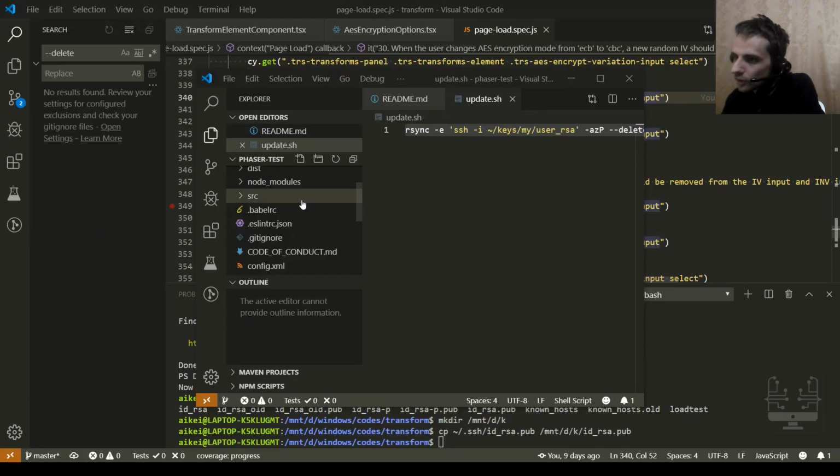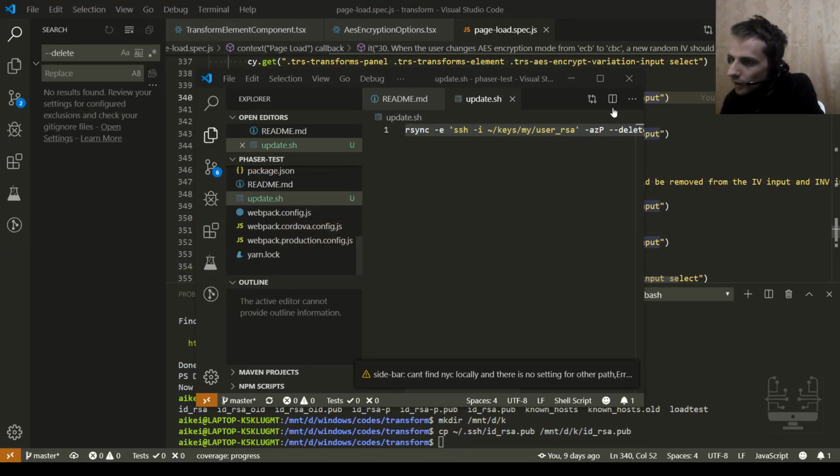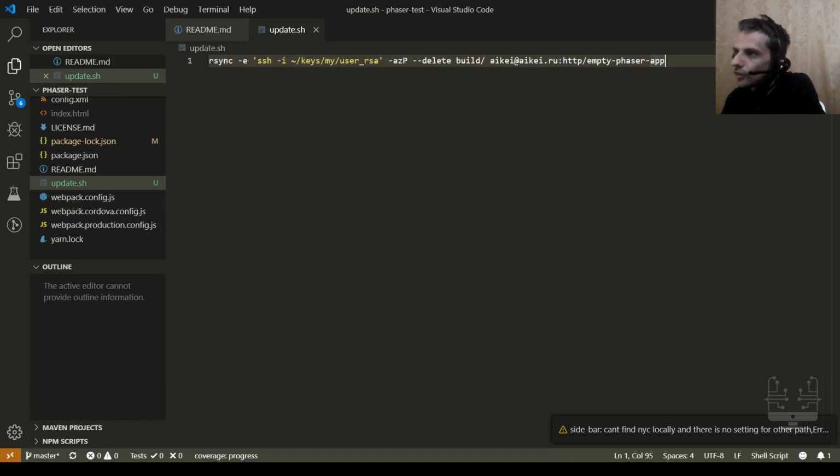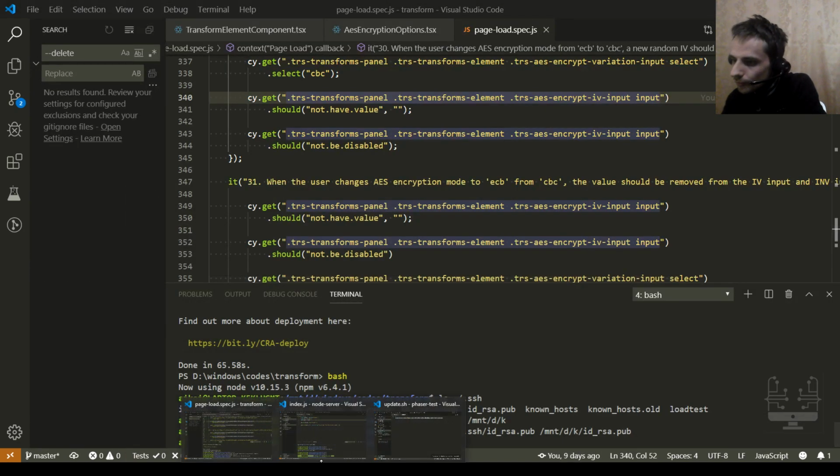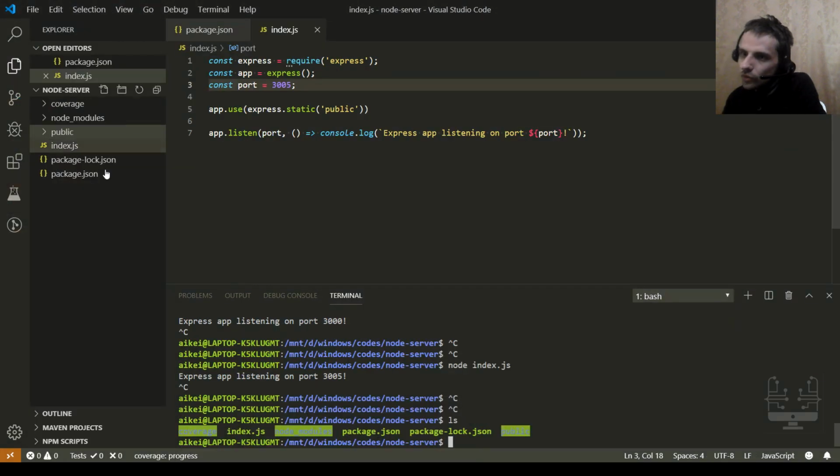I only remember that I actually have multiple projects where I did this, but one of them was called phaser test. I think there is nothing to hide in this project actually. So here I think I have it, update.sh. This one I was using to copy files with rsync. This same one I can use here.